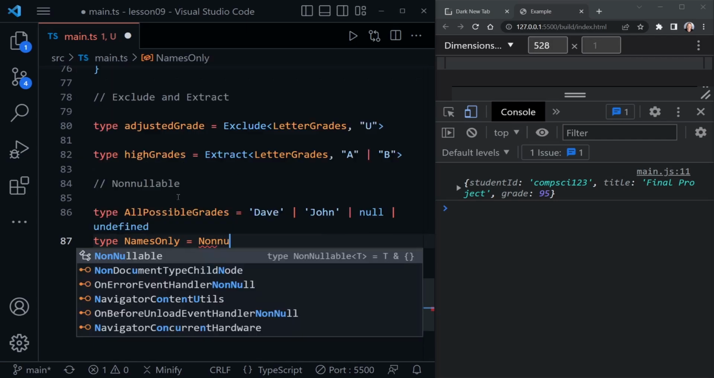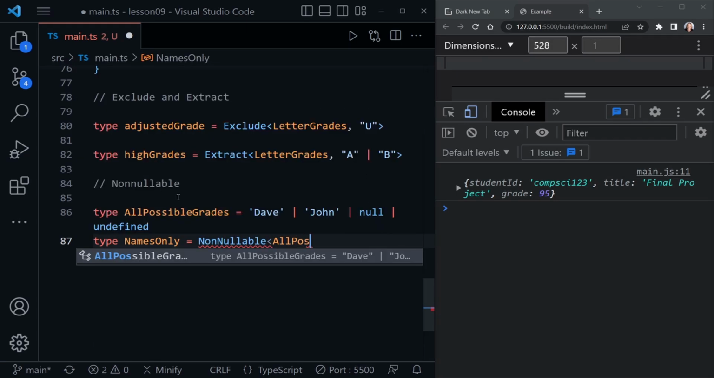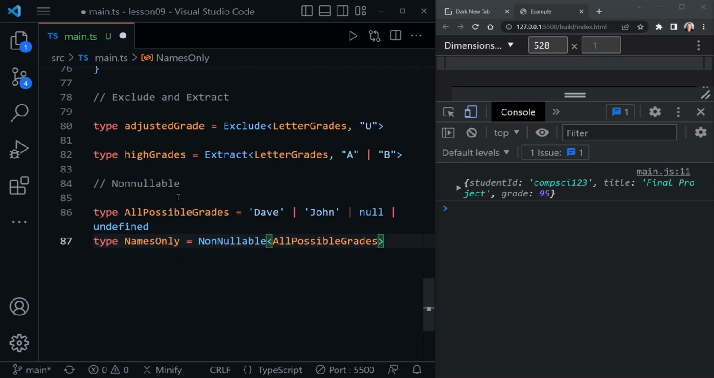However, if I want to create a type that says NamesOnly, now I'm going to set that equal to NonNullable, and I'm going to pass in our AllPossibleGrades. And let's look at the difference. When I mouse over NamesOnly, it's only equal to the union of the string literals Dave and John. It has excluded both null and undefined from our AllPossibleGrades type to now just create a type that has only the Dave and John string literal union.